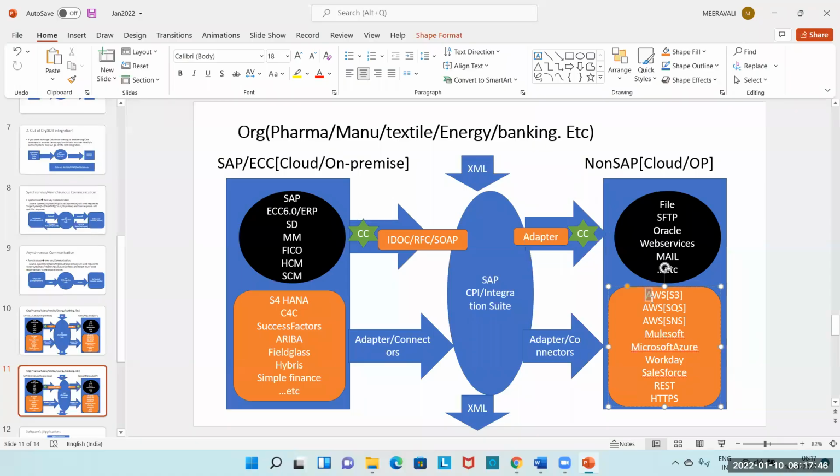If it is AWS, Amazon Web Services, there are three services that we have in Amazon Web Services. One is S3, Simple Storage Service. The second one is Simple Queue Service, and the Simple Notification Service. If you want to communicate with these services from Amazon Web Services, we always have an Amazon Web Services adapter, right? Like that, we have multiple corresponding adapters here.